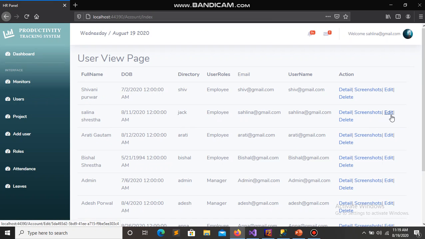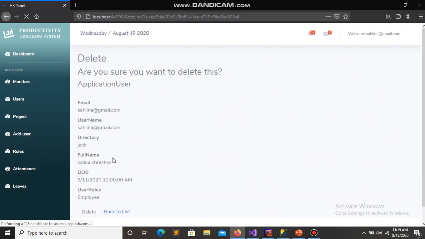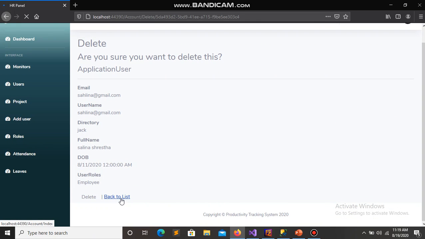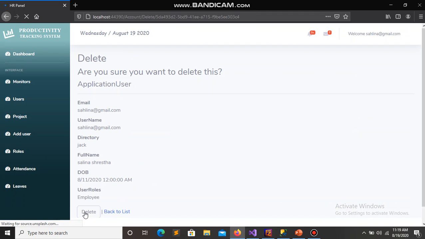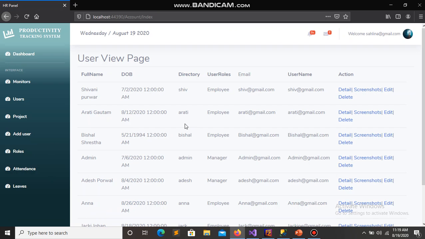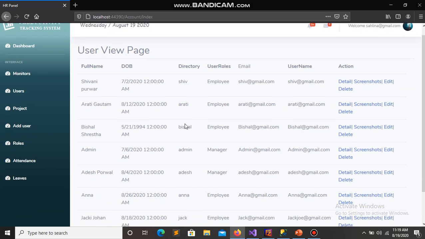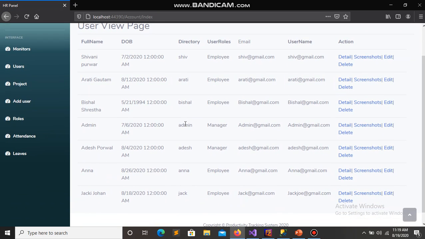Also, if I want to delete my user from here, I can delete the user from here too. I can go back to the list without deleting, or I can delete the user from here. Once I click delete, it will delete it directly from the system. And this is about the users.